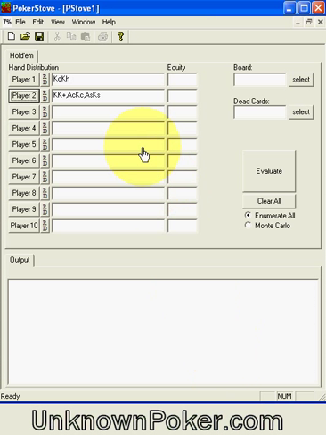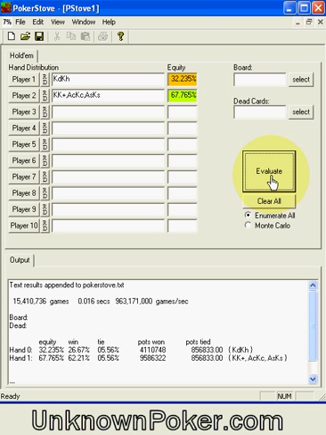Alright, let's go up here to the range of hands that we have for player two. We have KK plus, so that's kings or aces, ace, king of clubs, ace, king of spades, so that's good. Those are the hands that we wanted to put them on. So let's click evaluate and we'll find out where we sit in this situation.